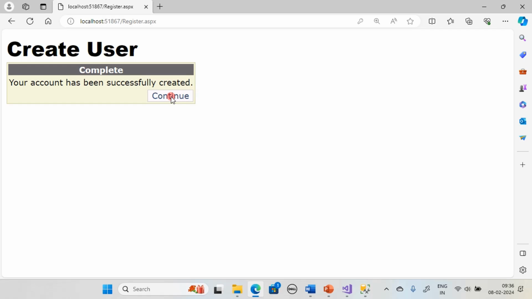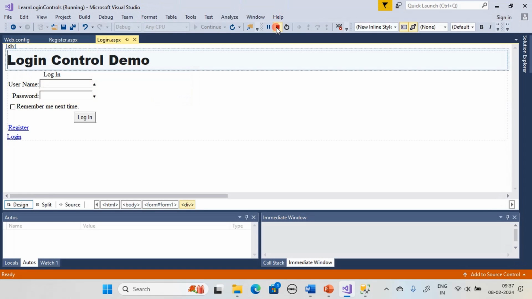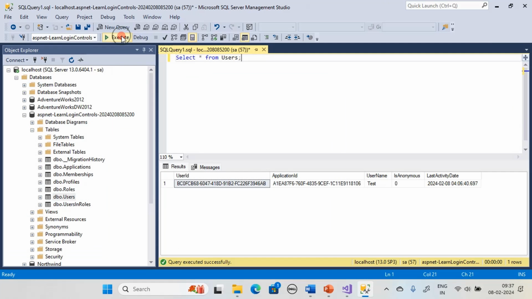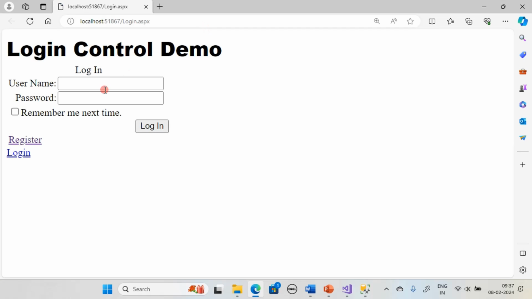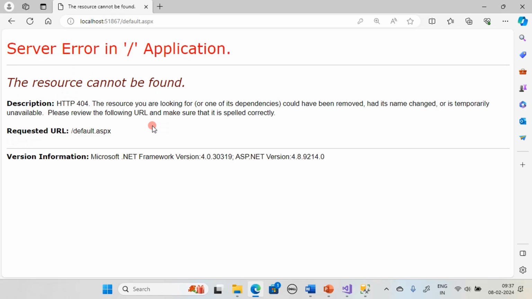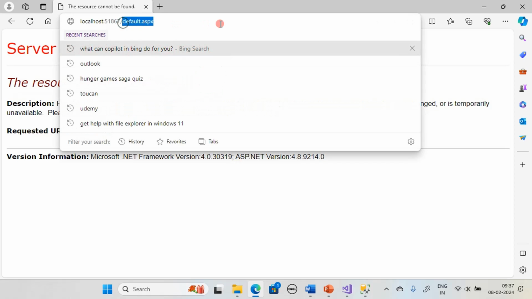Continue. When you click continue, it will try to go to, so here we haven't specified any link. So let's close this and check whether the user is created. So you can see now we have an entry. Username is test, and if we need to test this again, we can launch the login control and provide username as test and password as abc123 and click on the login button. Alright, here it is trying to go to default.aspx. That means login was accepted, and the error you are seeing is resource not available. That means the default.aspx page is not available.